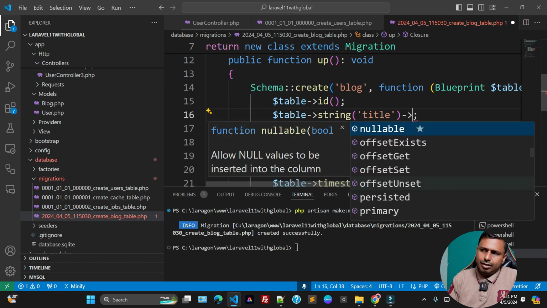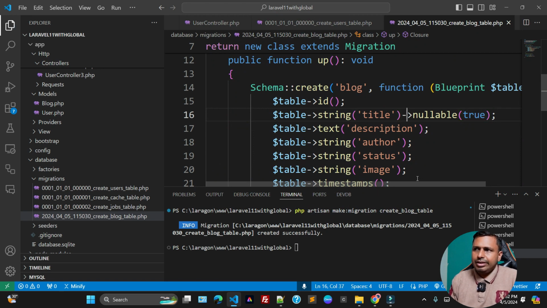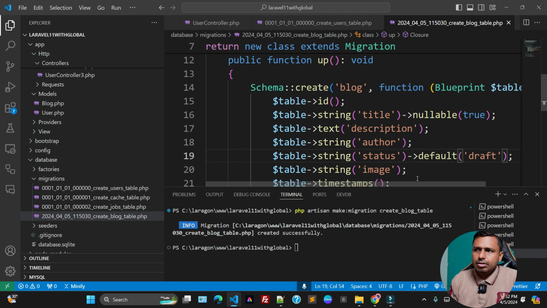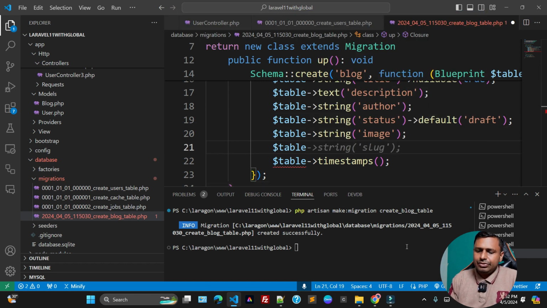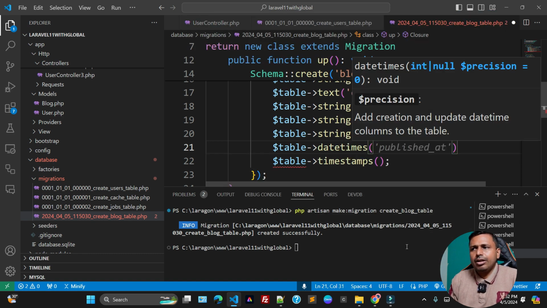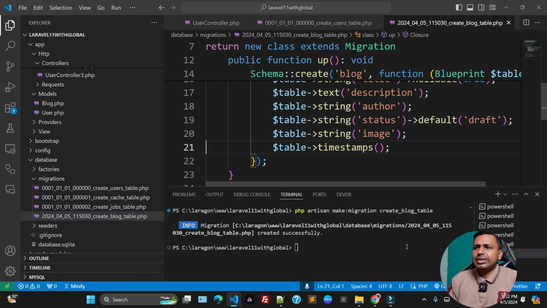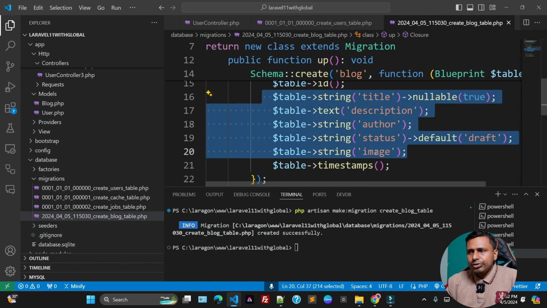Let's suppose by default it's nullable, I'm saying true, you can also use nullable. If you want to define the default value, let's suppose this has a default value, I'm saying draft. You can also define any values as you want. Let's suppose you are saying table dateTime, you can also define date published or any kind of columns. It depends on you, but make it simple. So these are the columns we have created.